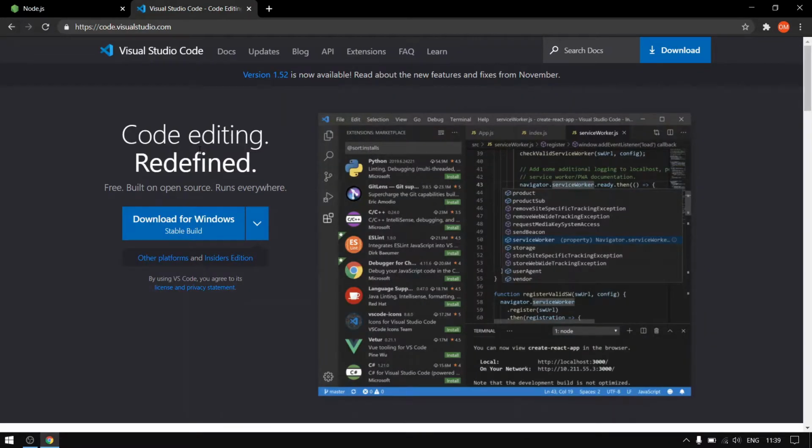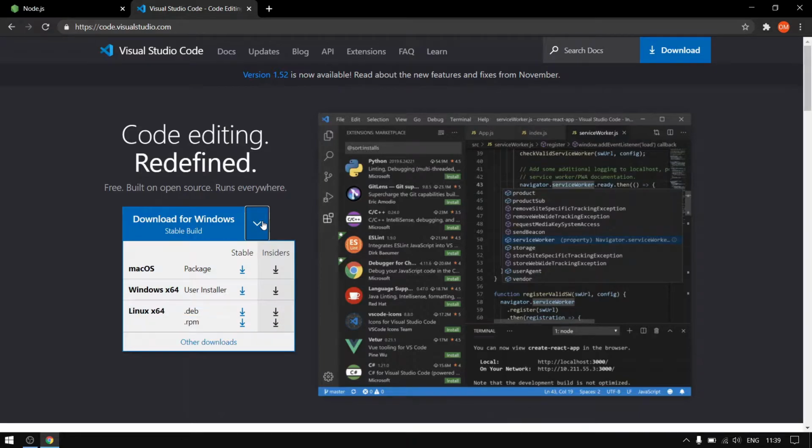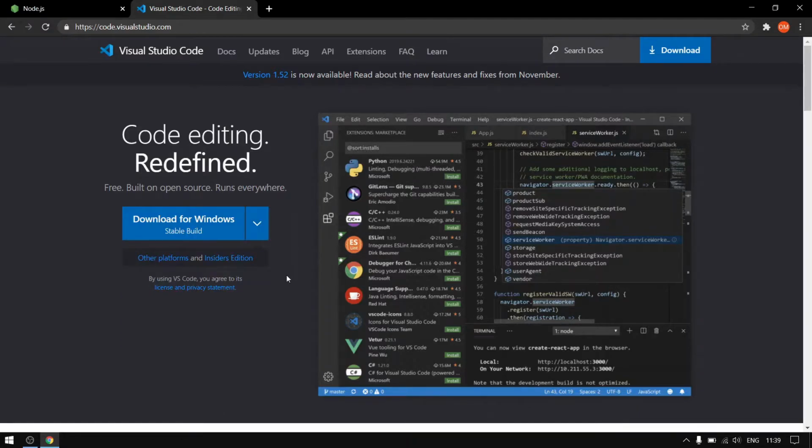This is the website of Visual Studio Code. You can download Visual Studio Code from here, for your particular platform. As I'm using Windows, it is showing download for Windows and a stable build. Download the stable build because it will work fine when you are coding, and you will not get frustrated by the bugs and glitches that are in the beta builds or anything like that. So use stable builds only. I have downloaded Visual Studio Code also.